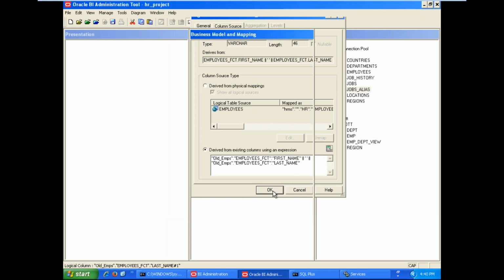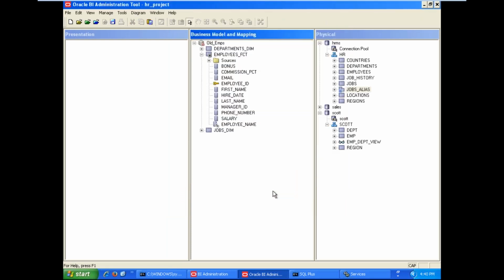Click on OK. In this manner, you can derive the necessary logical columns to fulfill the requirement. Logically, you can derive them in the business model mapping layer. These are the complex queries; actually, these are called logical queries. How is a logical query generated, based on the functional query generated by the end users? A logical query is generated based on the business model only.